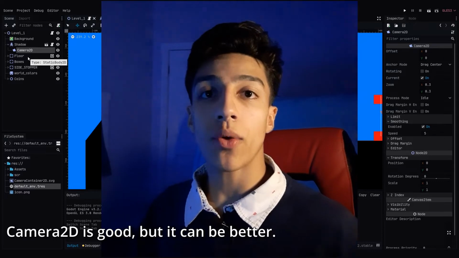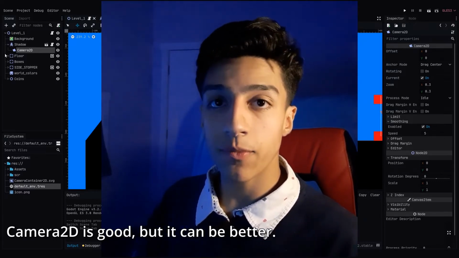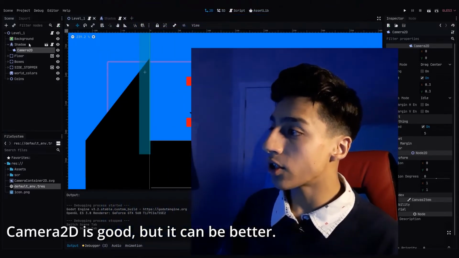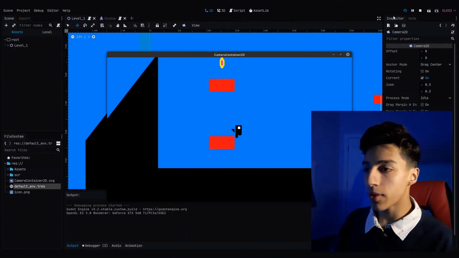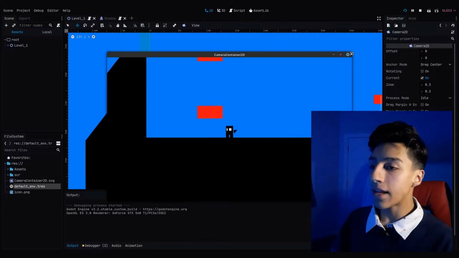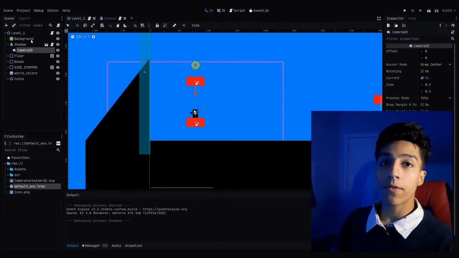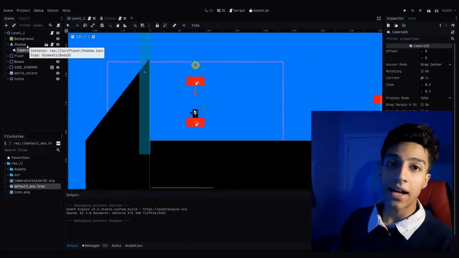The Camera2D node in Godot is really good and has some awesome functionality. When you add it underneath a sprite that's moving, it will move around smoothly if smoothing is turned on. And that's great. However, that has its problems.